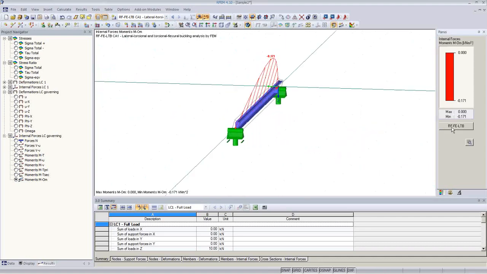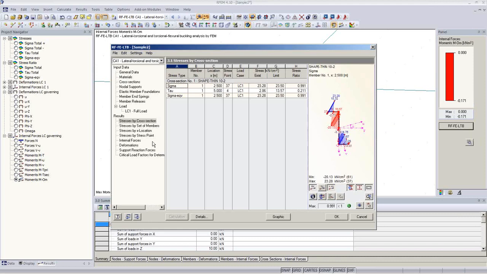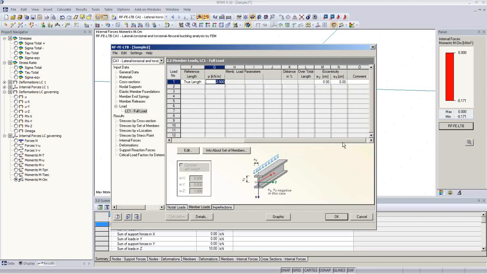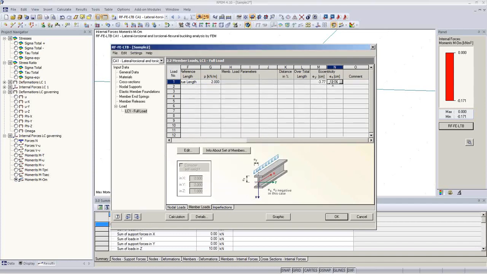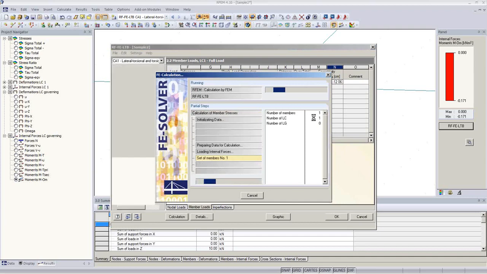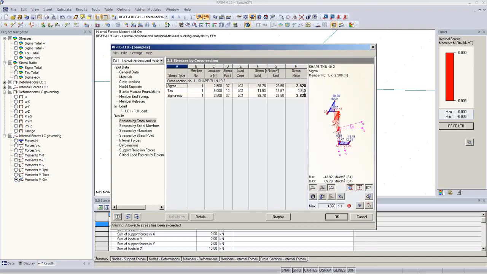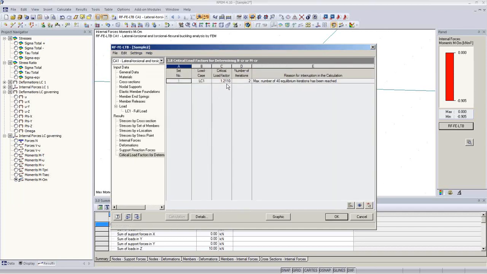Now we want to go back to our RF-FE-LTB and continue with our stability check. I'm going next to put the load eccentrically. So I put it on top because most typically the load is imposed on the top of the cross section via maybe a steel deck and so on. So if I pick the eccentricity, I know now where exactly my load application will take place. If I run the analysis again, the eccentricity has a very negative effect. You see the stresses increase because the internal forces change, and also the critical load factor drops a little bit.